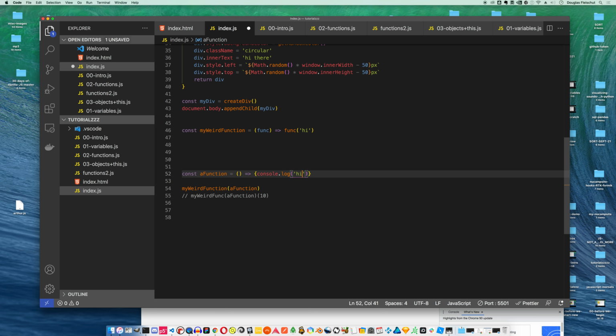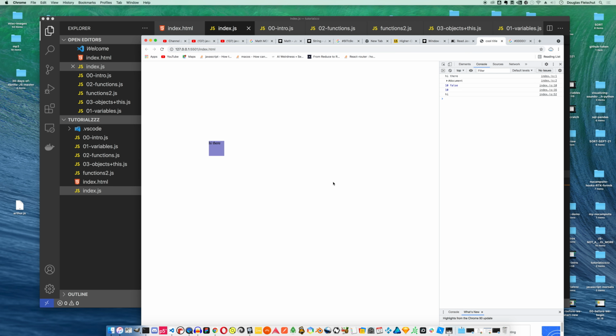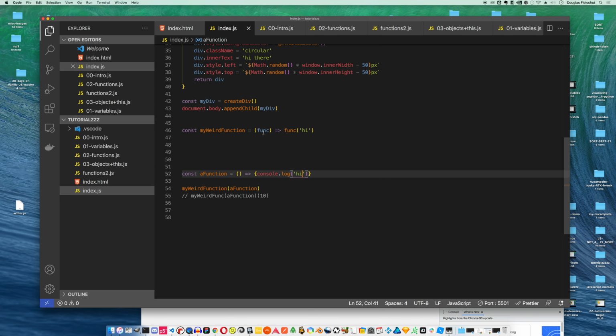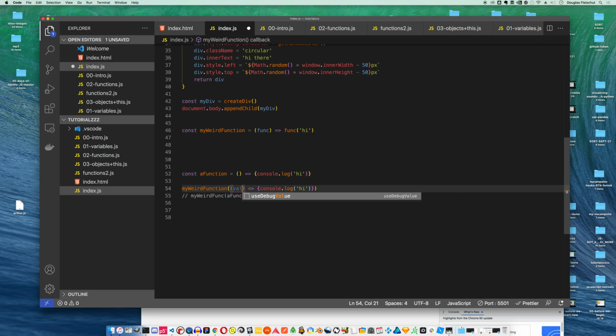And I had this really nice example, but I thought I would blow it up, and now I did. But we can see that we pass in this function called a function, and we do something with it in my weird function. So you'll see this a lot. This is called a callback function, and we can actually pass this in like this. And that's just going to log hi. So I'm going to call my weird function. It's going to pass in a function, and it's going to say hi. Oh, there we go. And so that's that val.